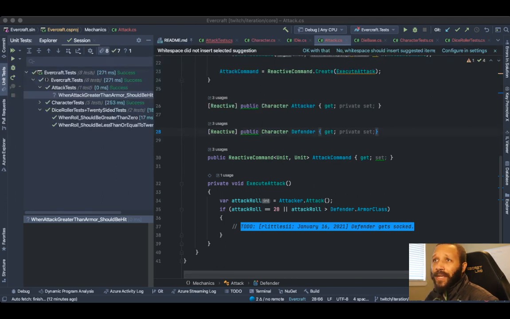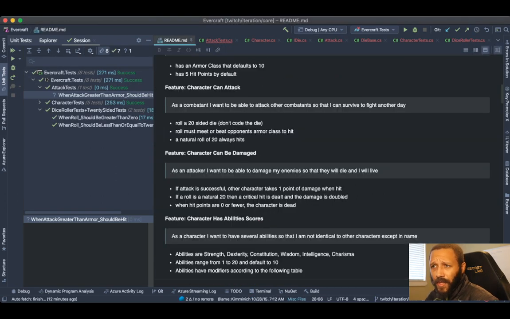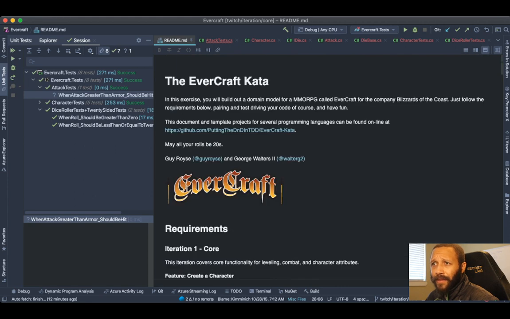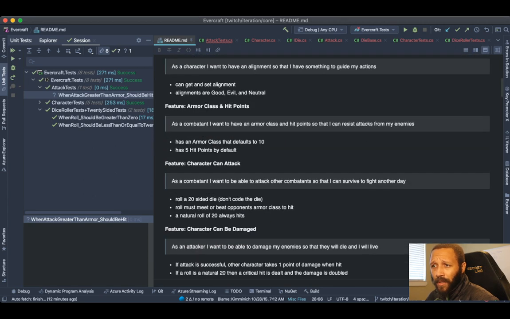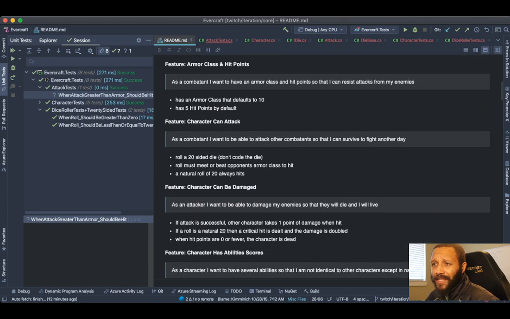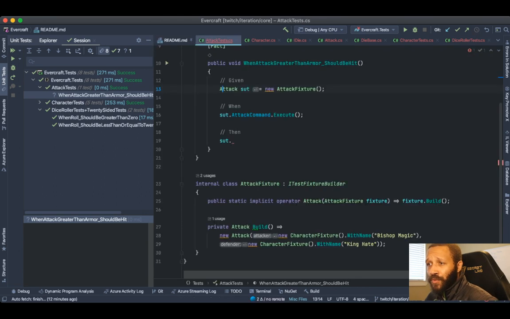So let's go back to our thing. We've at least coded that initial requirement. So character can be damaged. As an attacker, I want to be damaged, right? So okay, we're getting into the other requirement now. Let's go ahead and get into that requirement. I want to damage my enemies so that they will die and I will live. If an attack is successful, the other character can take 1 point of damage when hit. So that gets into our damaged, right?